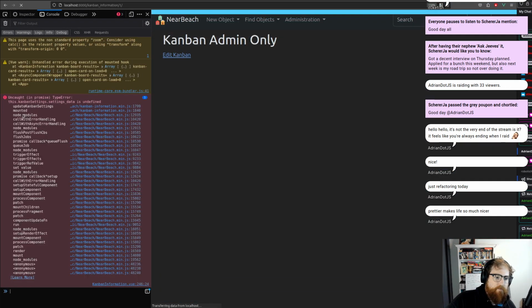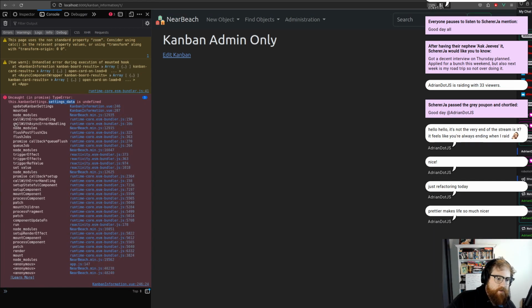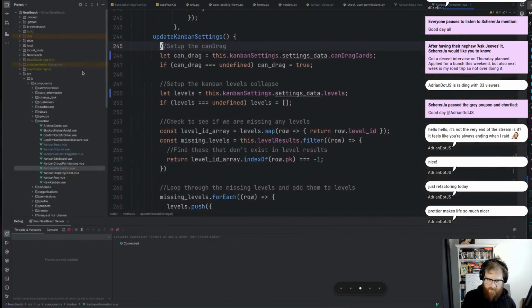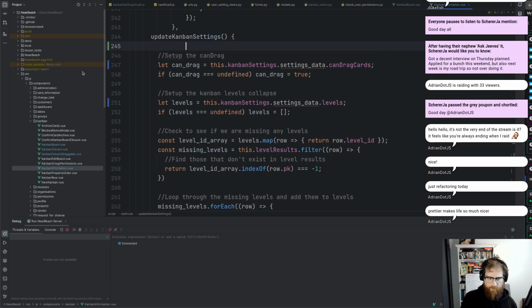Alright, going to hit refresh. Ooh, there we go. Just as I console log Kanban settings. It's got Kanban settings, alright?